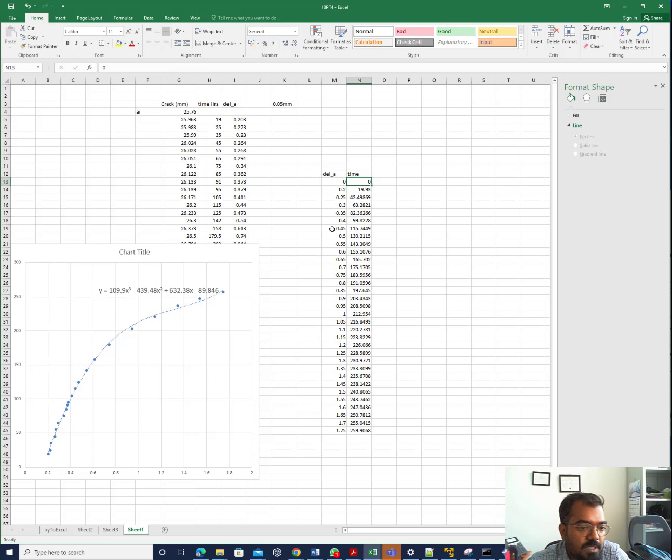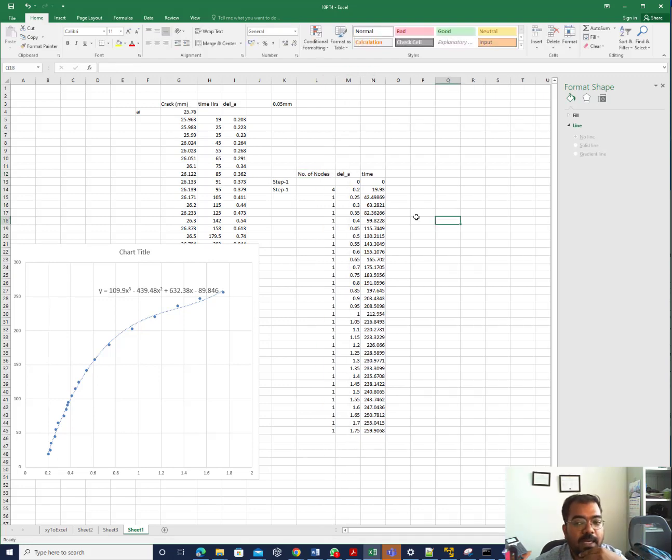Now we have to do this amount of delta A. So how many nodes will we have to release? You can see here, for instance, in step 1 there will be no node release and there will be just the boundary condition applied for the loading condition. Then in step 2 we will be releasing 0.05 into 4, so 4 nodes will be released here. Then we'll release one node here and 1, 1, 1, 1, 1 and so on. So we are not going to change the velocity here. It's going to be 1 always. Only in step 1 there will be 4 nodes released. Now this is what we have to implement in our model.